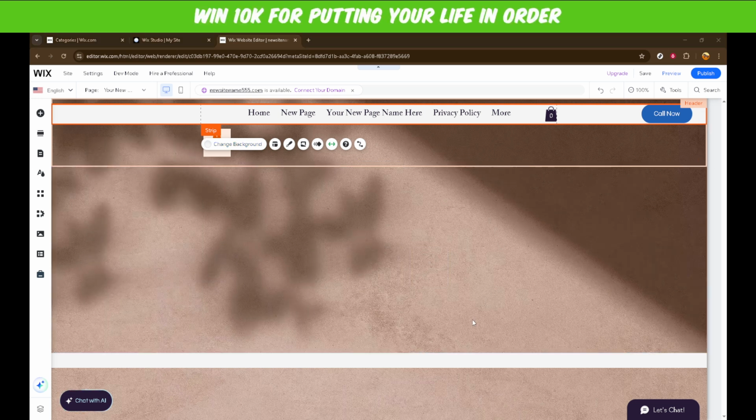Remember, you can always come back and tweak these settings until you find the perfect transparency level that matches your design vision.